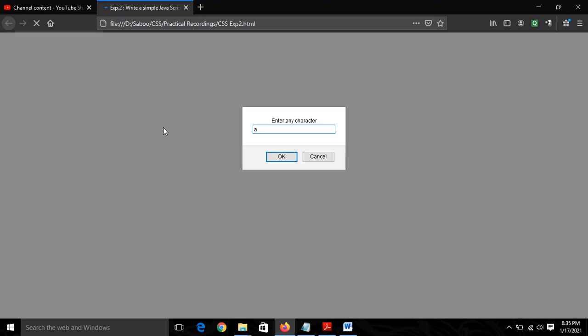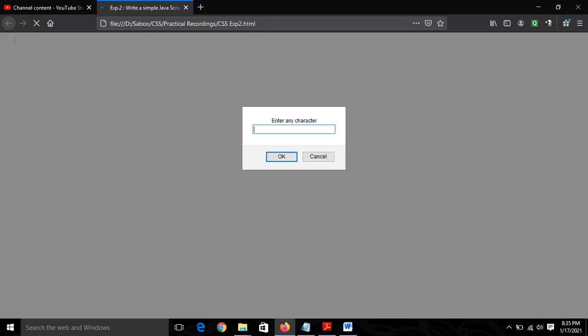First we'll try with the character A. After entering A, the program executes very correctly. It matches the value A with the first case. Now we will check for one more thing, say I. Again it matches, it says that it is a vowel.